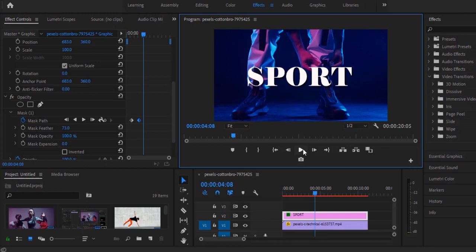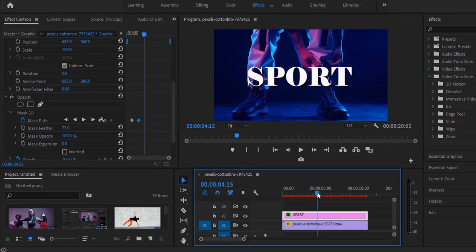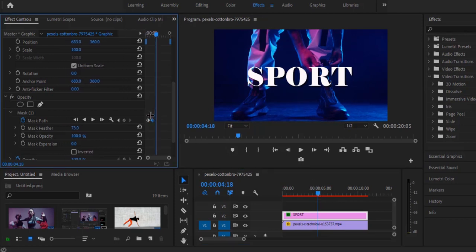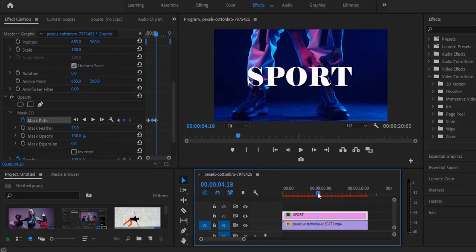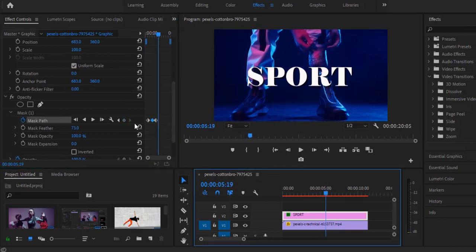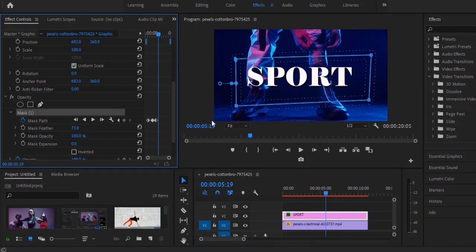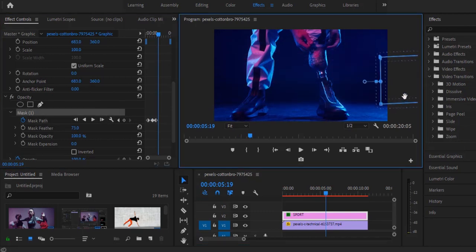And if you want your text to fade out again at another position, all you need to do is to move your playhead to the position where you want it to begin to fade out. And at this position, you can add another keyframe by selecting this little diamond icon over here, and you move over to where you want it to completely fade out and select your mask once more and drag this mask completely out of the preview window.